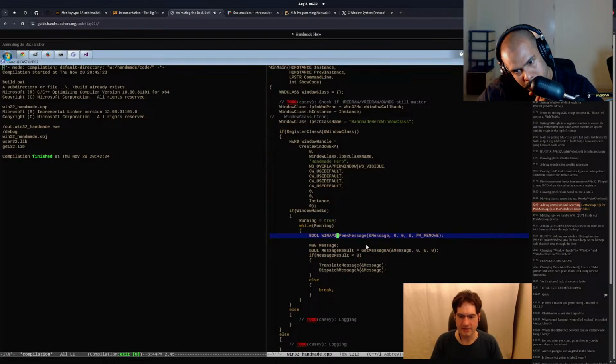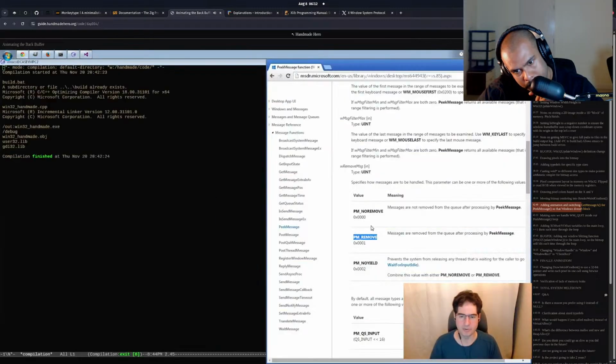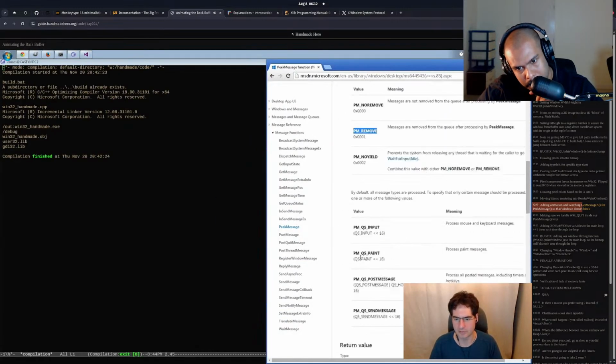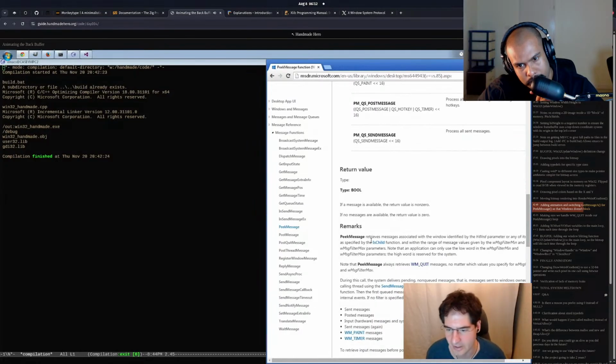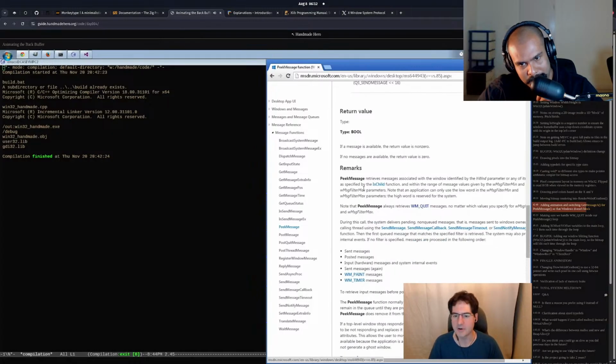PeekMessage. Now that's going to return a bool, and we need to know what that bool is. I assume the bool is whether or not there was a message, but let's go ahead and verify that. It's been a long time since I've actually written one of these loops. I always have the same loop I've been using for years, to be honest with you. Cut and paste reuse, that's the way you do it. Okay, so PeekMessage, return non-zero if the message is available. If no message is available, return 0.